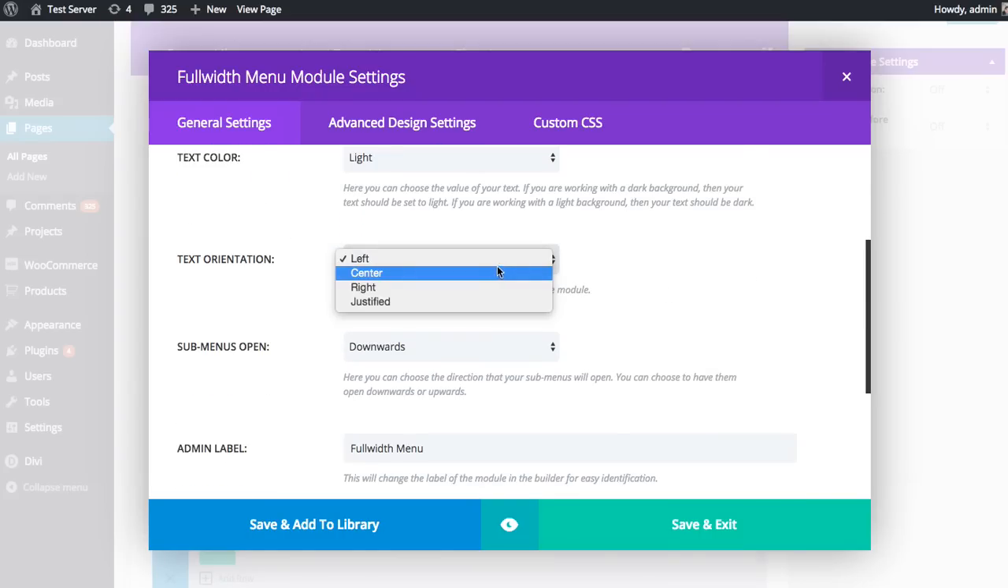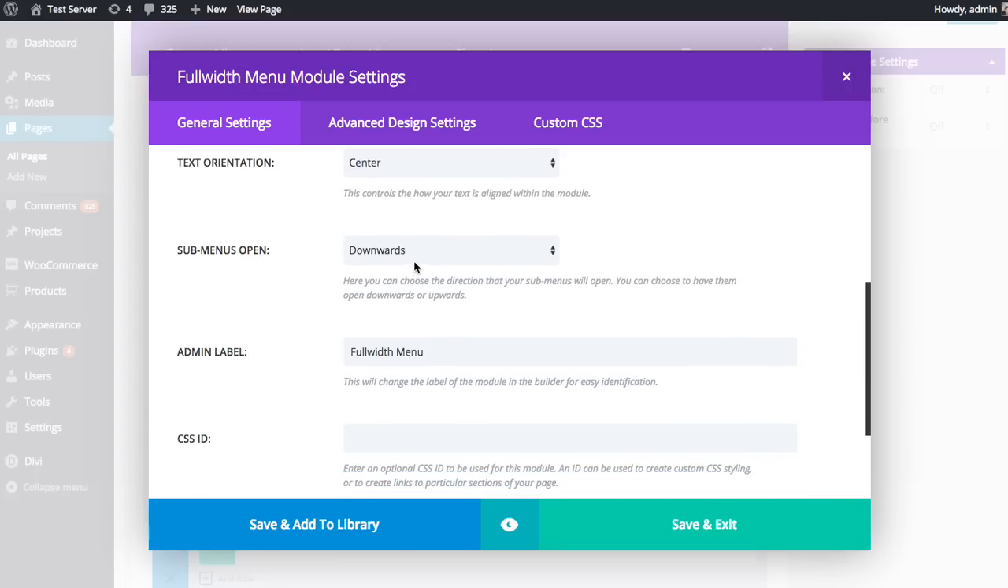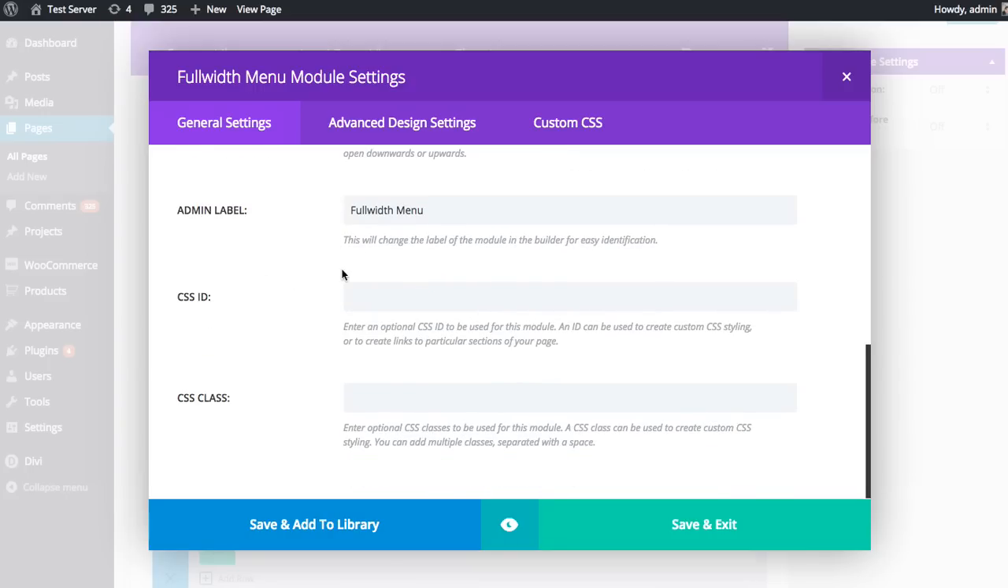Next up is the text orientation. You can choose to either have your links aligned to the left, center, right, or justified. I'm going to choose centered for this menu. And for the drop-down menus, you can have those open upwards or downwards. So for example, if you had a menu at the very bottom of your page, you might want to have the drop-down menus actually open upwards instead of downwards so that they don't hit the bottom of the browser. In this case, I have it towards the top of the page, so I want my drop-down menus to open downwards. That's fine.